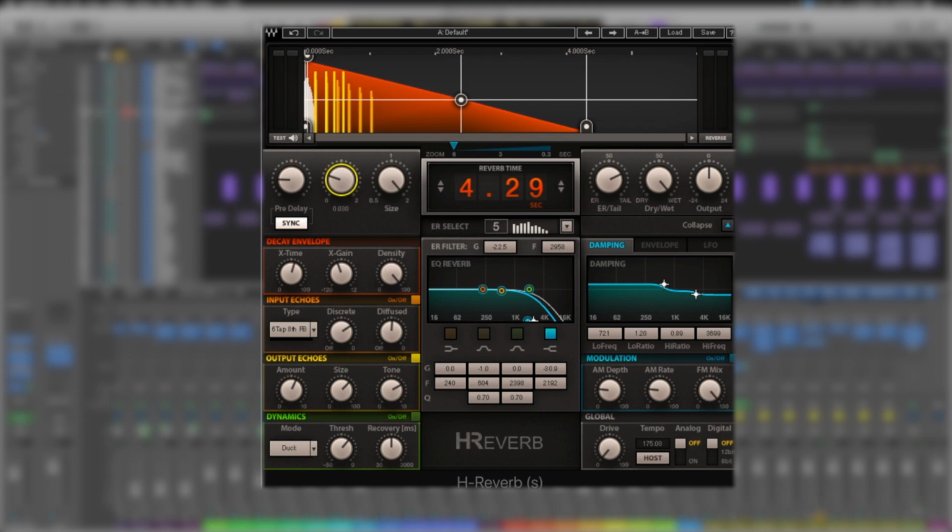If we want to get quite a small, tight vocal sound, we need to bring the size quite down, and we need to really bring our reverb time nice and tight as well.